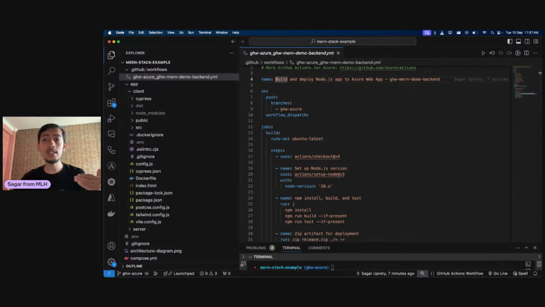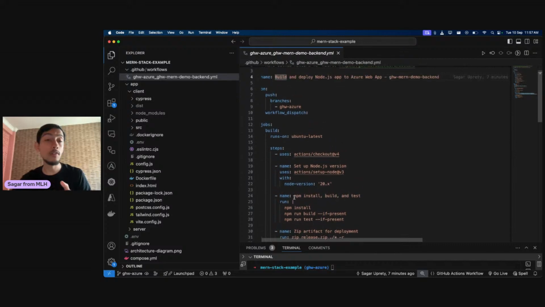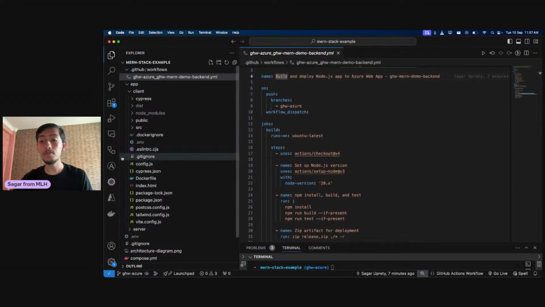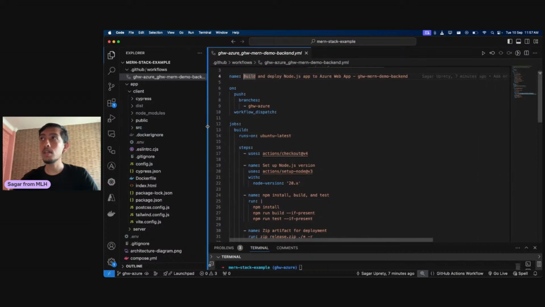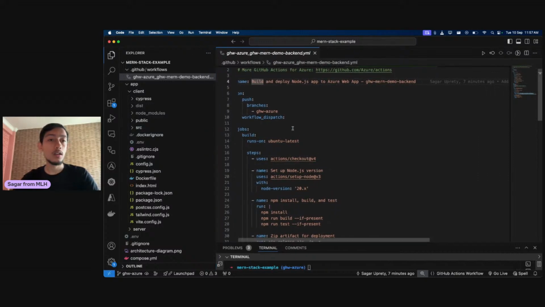Please, can someone in the chat let me know if the font size is clear for you all to see for the workflow file? That would be helpful. And I also think that that would make sure that you can read it smoother. Can anyone on the chat let me know if the font size is right? All right. I don't see any comments, so I'm assuming the workflow file font size is right.